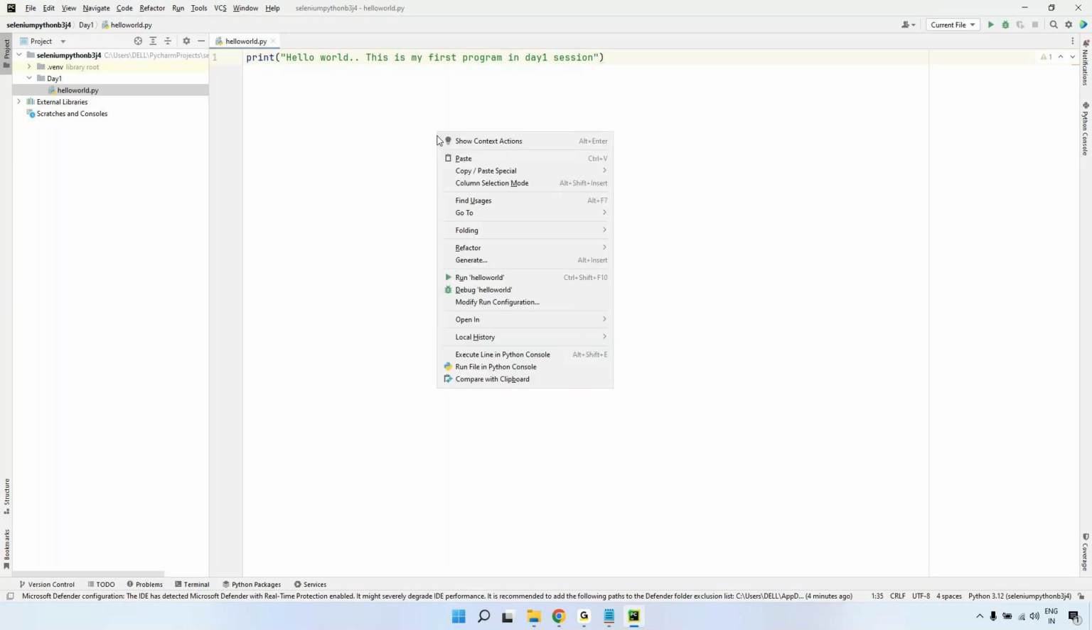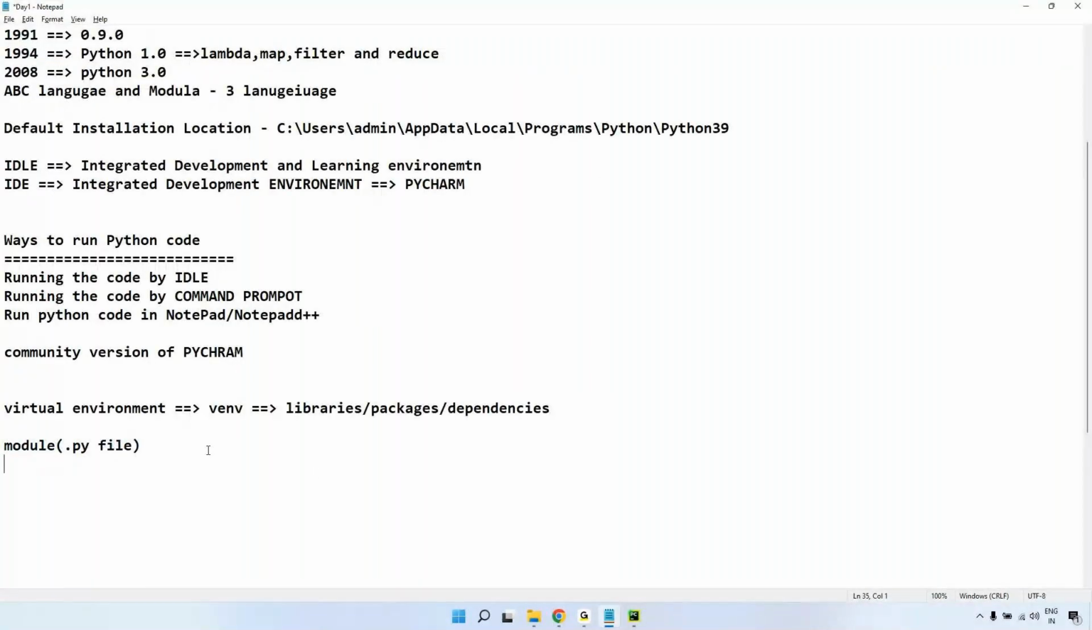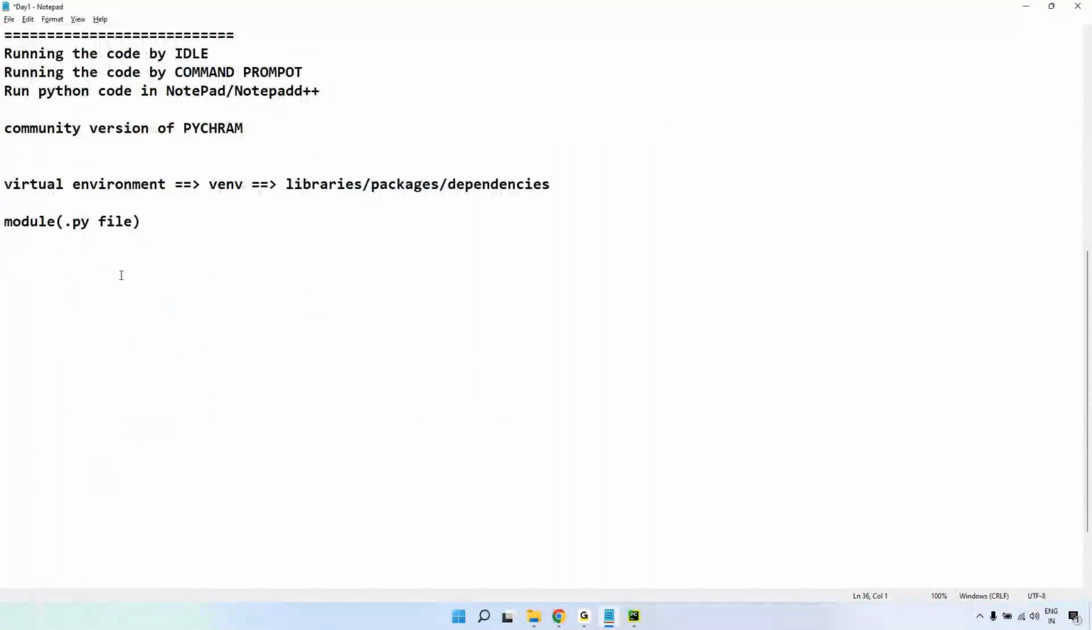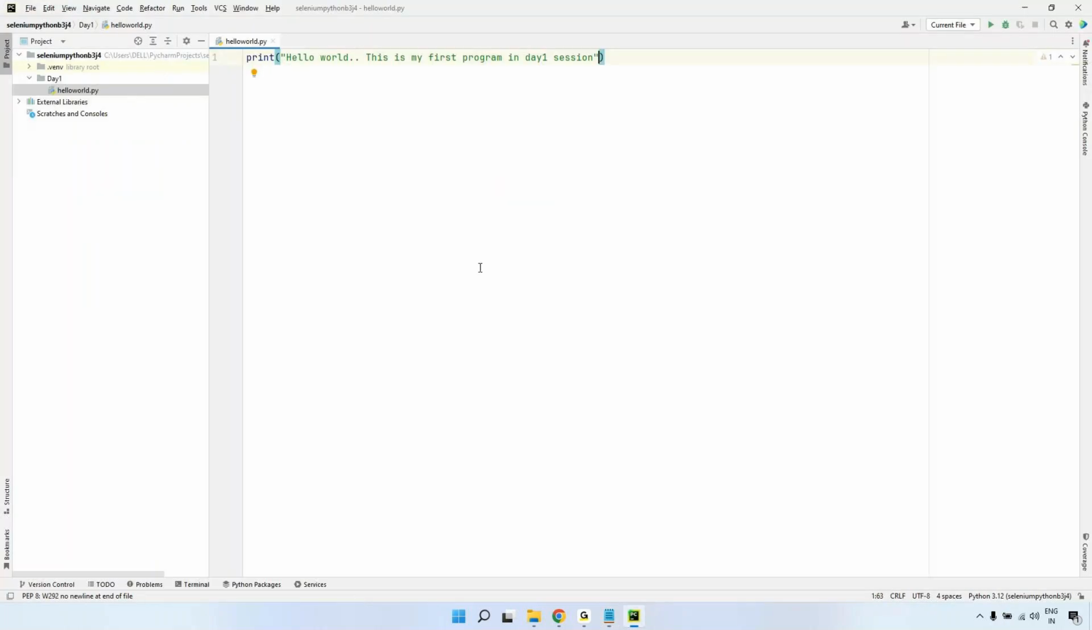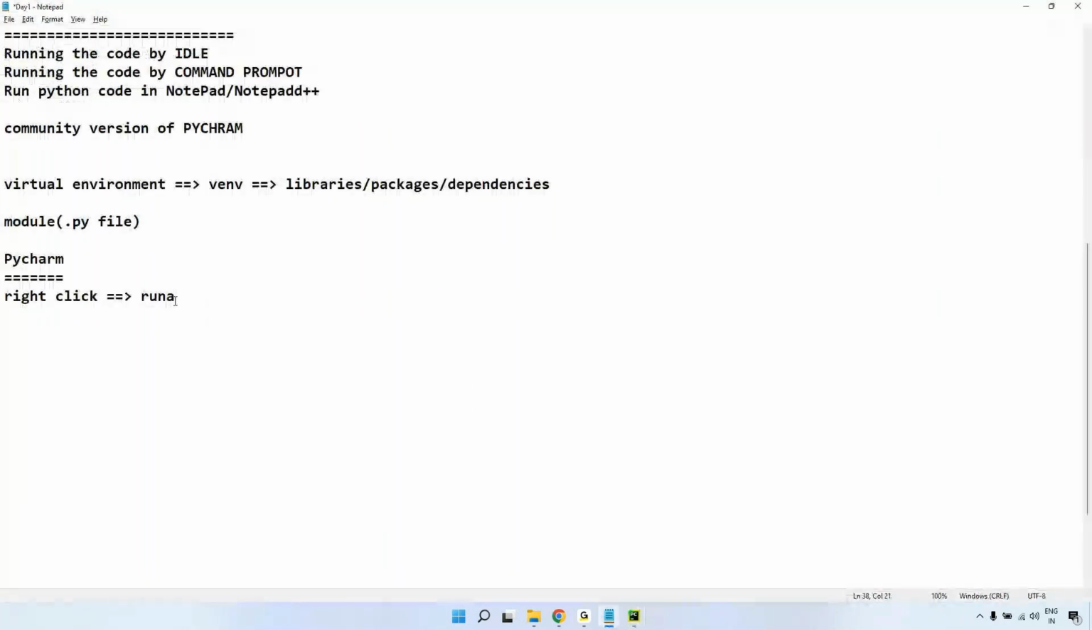You can see it here, I am right clicking on run hello world. So how can you execute? There are three ways. Let me make you understand. In PyCharm, we can execute our code in multiple ways. One way is to right click anywhere on the module, and then you just run. You can see it here, I'm right clicking, and you can see run with that particular module name. So just click on run.